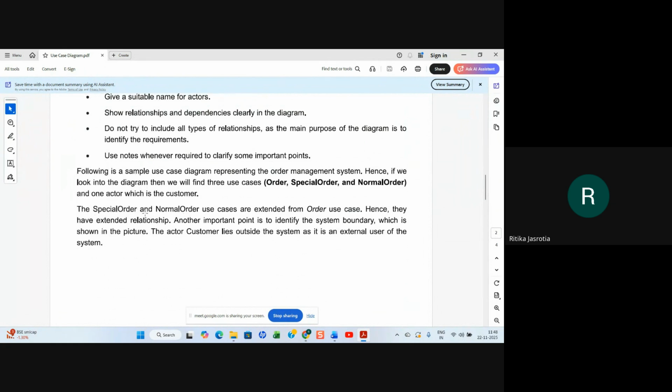Right. The special order and normal order use cases are extended from the order use case. So they are an extension. There are types of orders. So an order can be a special order or a normal order. So extension is like a kind of extra thing or extension of one thing. So that is extend we can do. So order is extended to special order and normal order. Right. Hence, they have an extended relationship.